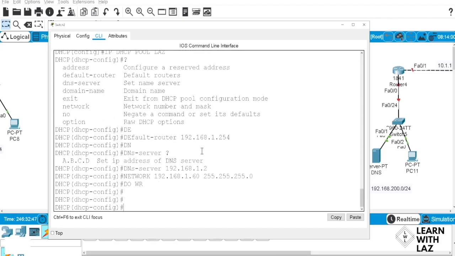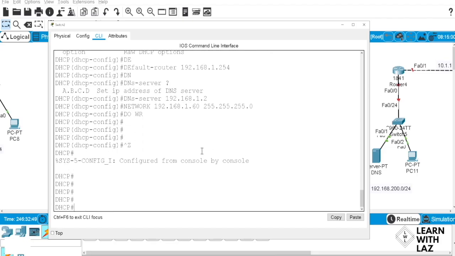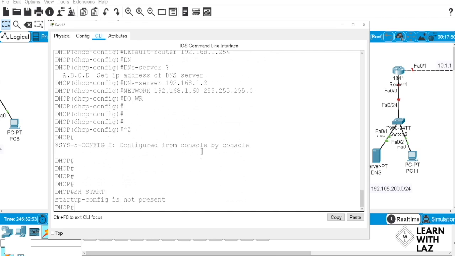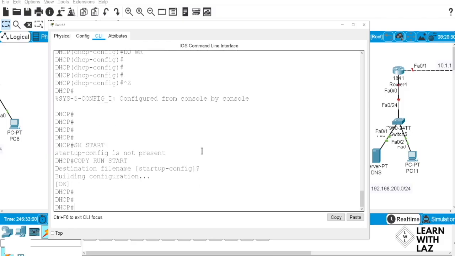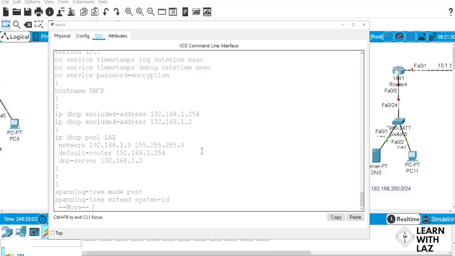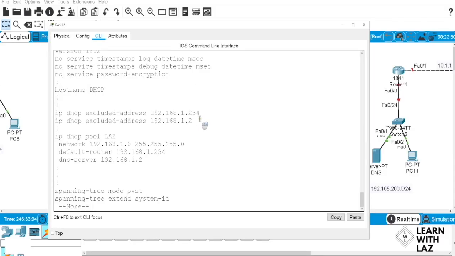Do WR. You can't do that on the test. Remember, you gotta go to copy, run, start. So show start. Okay, copy, run, start. All right, and then show start, and there it is right there. These are my excluded addresses.